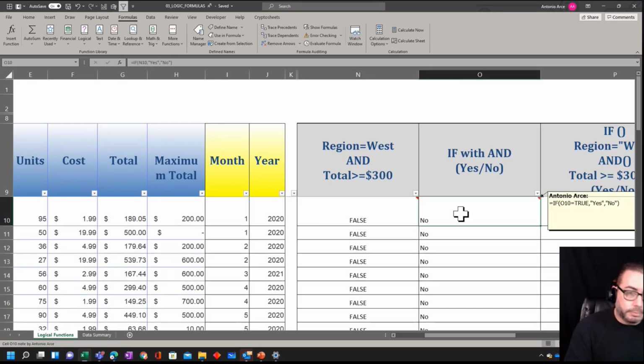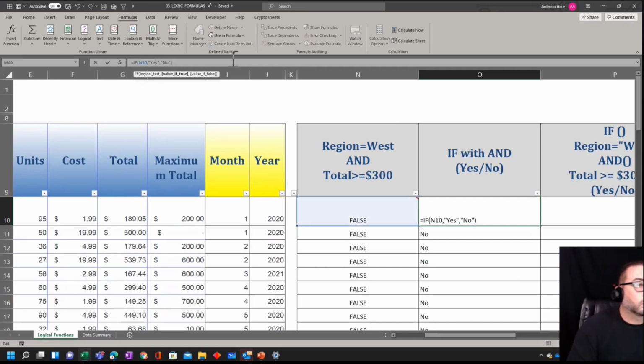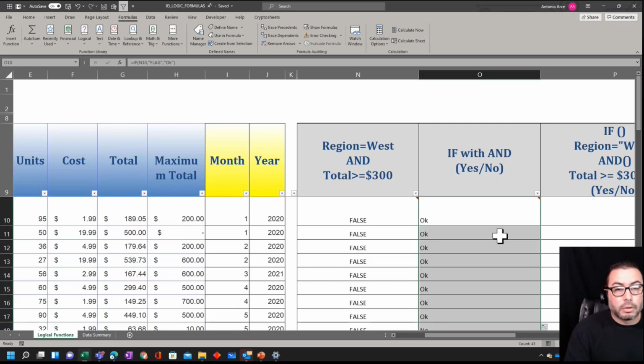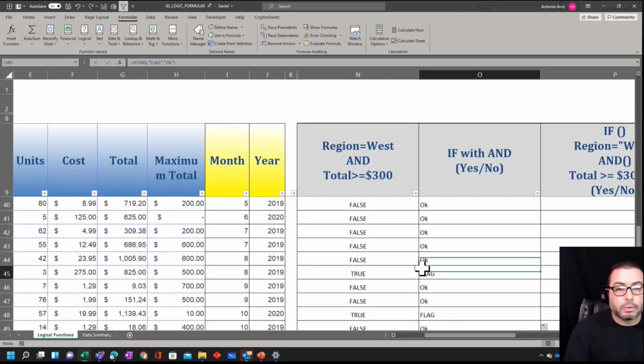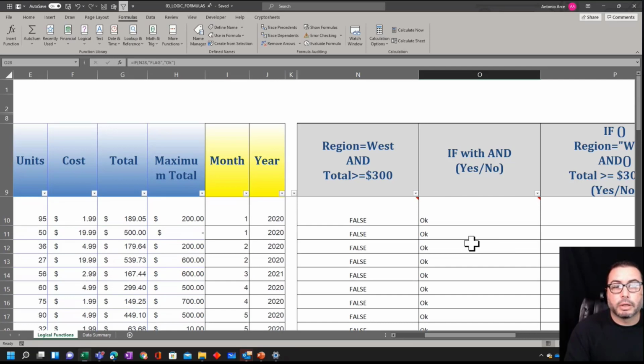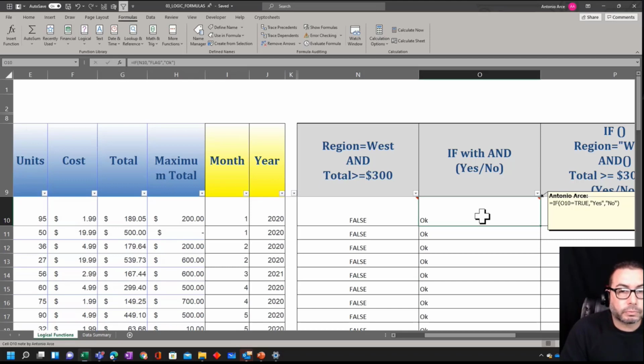Let's say instead of yes and no, maybe I just wanted to say flag because this is a problem. And maybe instead of no, say this one is okay. So basically, with an IF, you can assign any kind of different text you want, depending on what the analysis you're doing is. Any questions up to this point?